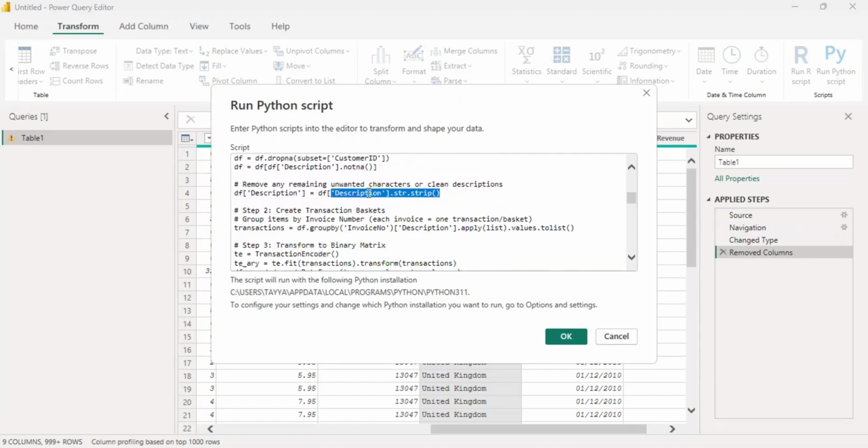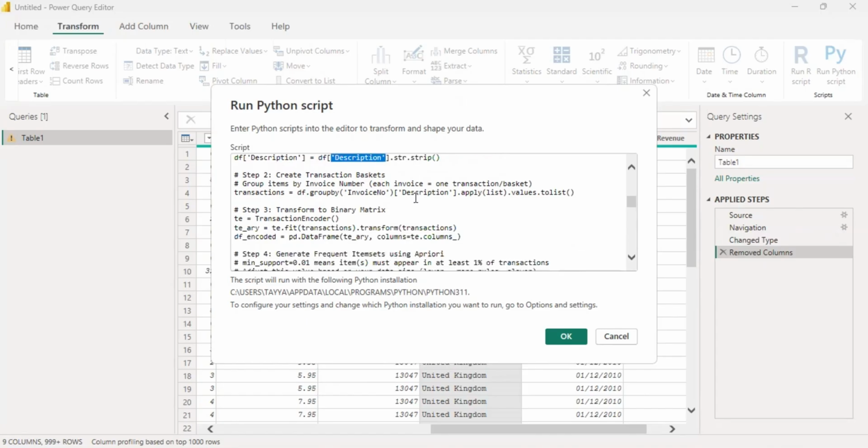After that, I'm applying some cleaning functions to remove extra spaces in the description. And then I'm grouping it by invoice number and description. This will basically give me the number of transactions that happened for each product, because I'm grouping by description and also by invoice. Each invoice means one transaction bucket.